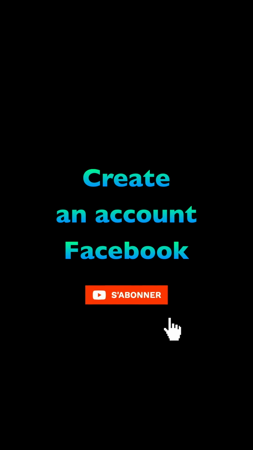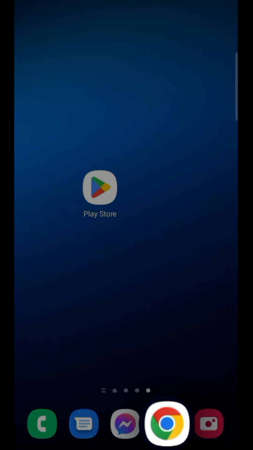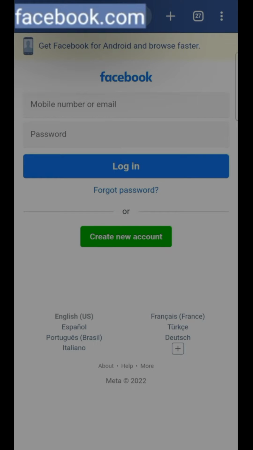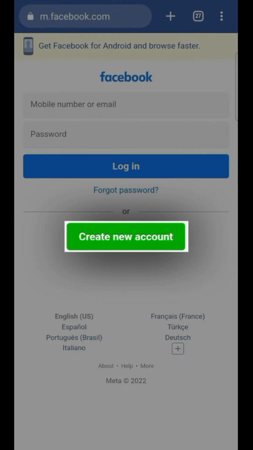Hello and welcome. Today we are going to find out how to create an account on Facebook, whether on a mobile phone or on a computer. If we are on a computer, we just need to launch our internet browser. In the address bar, type facebook.com. Arrived on the website, we are directly offered to create a new account.